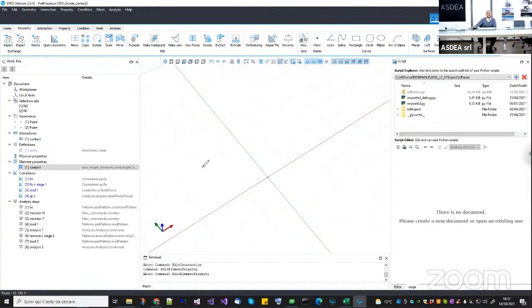So for any zero-length element, you have two nodes. Let's say N1 is the master node, so the first node of the element. N2 is the second node. And then the zero-length is actually an element that connects the two of them.